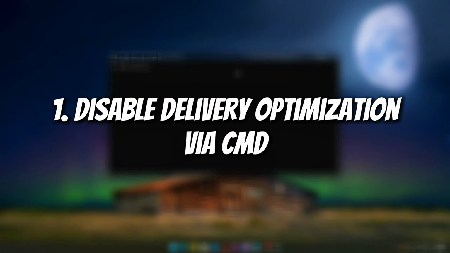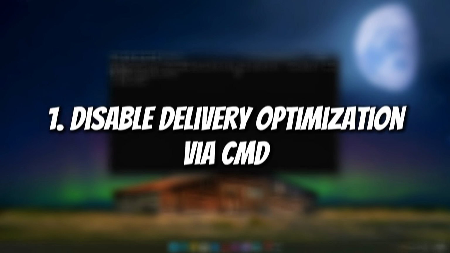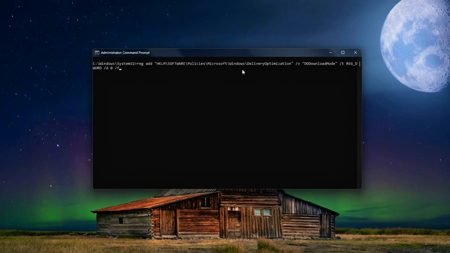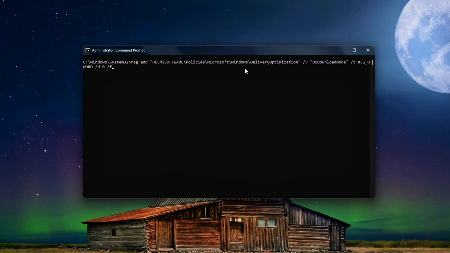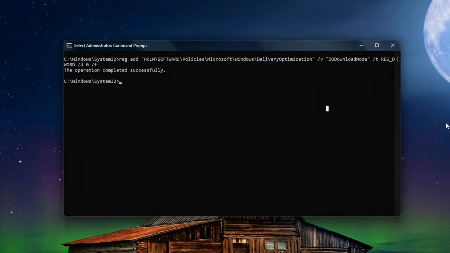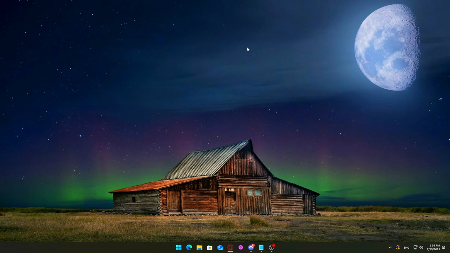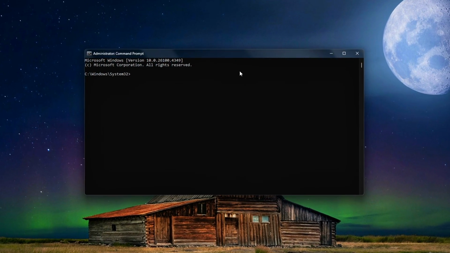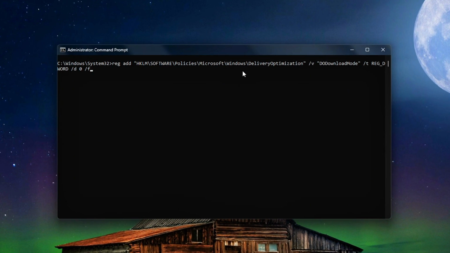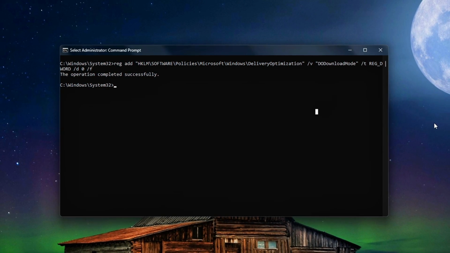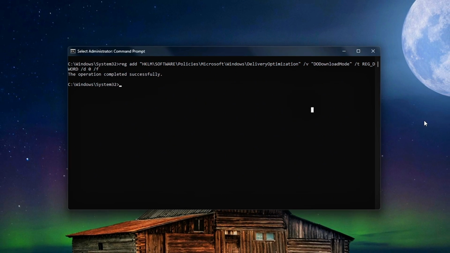Let's go. 1. Disable delivery optimization via CMD. Windows delivery optimization quietly uses your bandwidth and disk to upload and download update data, even while gaming, causing latency spikes and slowdowns. Steps: Open command prompt as administrator. Paste and run this command. This disables delivery optimization completely, stopping Windows from sharing update files with other PCs.